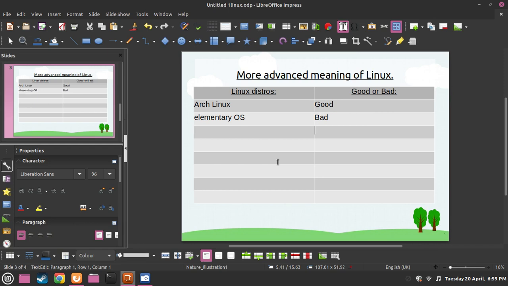It's still based on the lower version of Ubuntu. Okay, now we can put down Fedora, and I'll put down good because the software is newer, and you're going to get the newest version of GNOME, the newest version of LibreOffice and stuff like that.